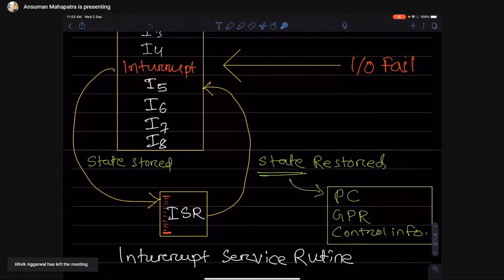Then it will jump to a new location where the ISR will be. ISR is interrupt service routine. Interrupt service routine is nothing but a function which will do some work here, and after dealing with that it will again come back to its normal execution process by restoring the state. Restoring the state means the PC value will be set to the old PC value, general purpose registers will be overwritten by the old values, and whatever control information was generated, those will be executed.